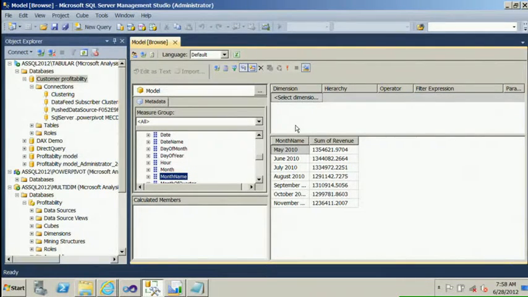So this is the actual query designer that we have in Reporting Services that you can now use to browse data. It's not as flexible as it was before, but it allows you to do most things that you were allowed to do before. It's unfortunate, but that's the way it is. So you can browse your data.